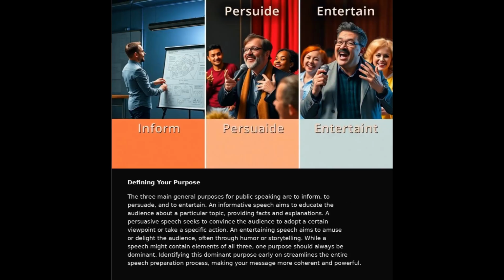The three main general purposes for public speaking are to inform, to persuade, and to entertain. An informative speech aims to educate the audience about a particular topic, providing facts and explanations. A persuasive speech seeks to convince the audience to adopt a certain viewpoint or take a specific action. An entertaining speech aims to amuse or delight the audience, often through humor or storytelling, while a speech might contain elements of all three.